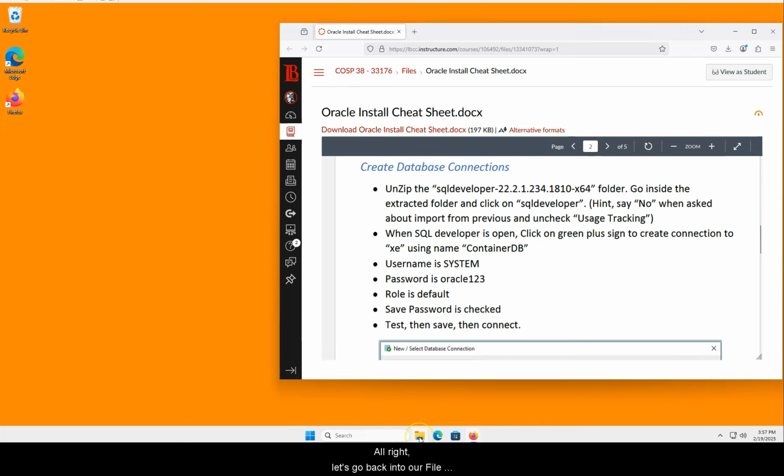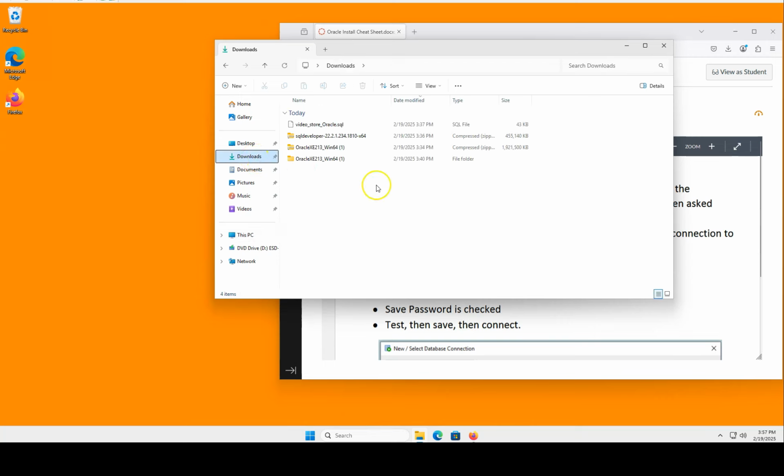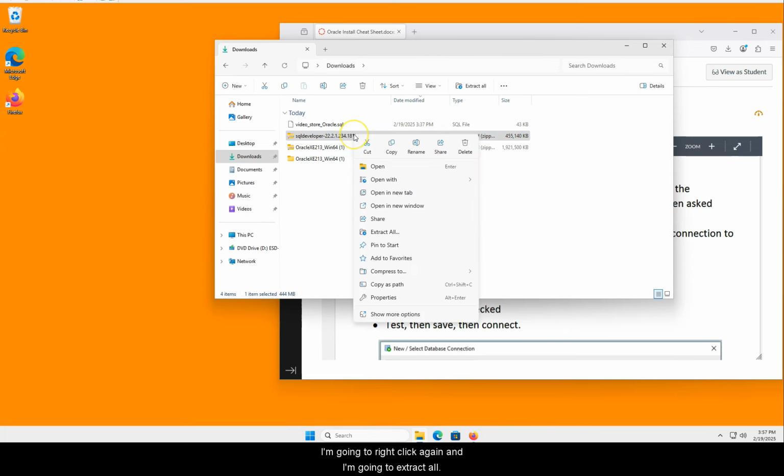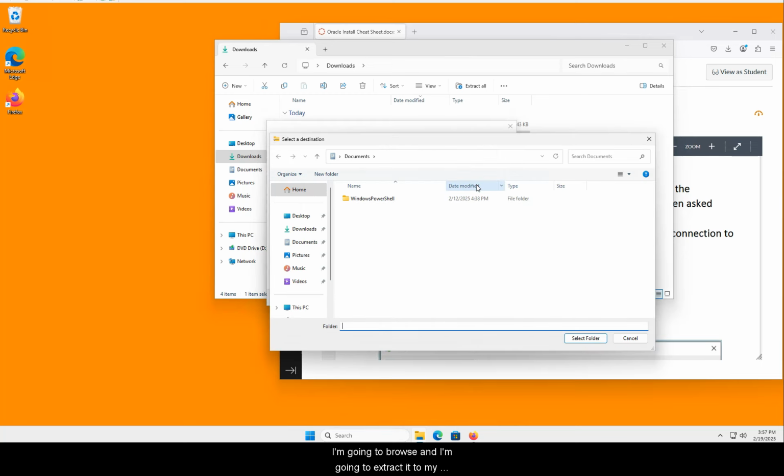All right, let's go back into our File Explorer and go to Downloads. Yeah, there's SQL Developer. I'm going to right-click again, and I'm going to extract all. However, this time, I don't want to extract it to downloads. I'm going to browse, and I'm going to extract it to my desktop, and I'm going to create a folder.